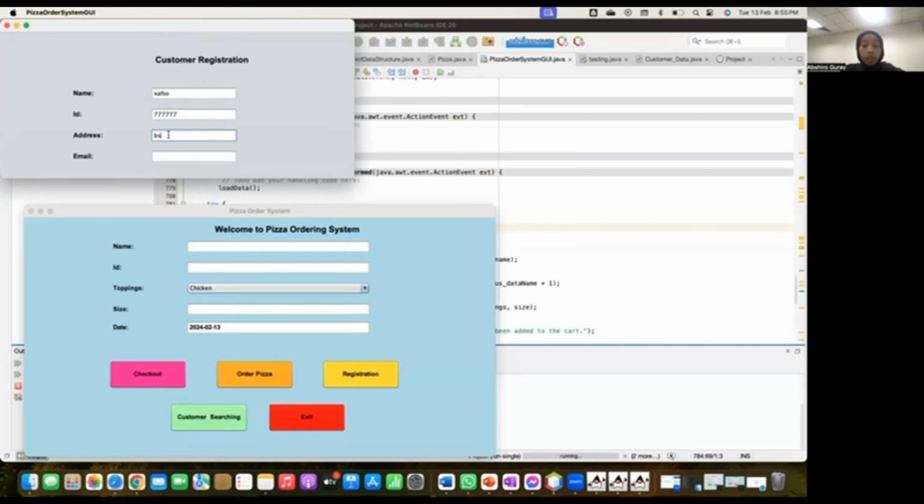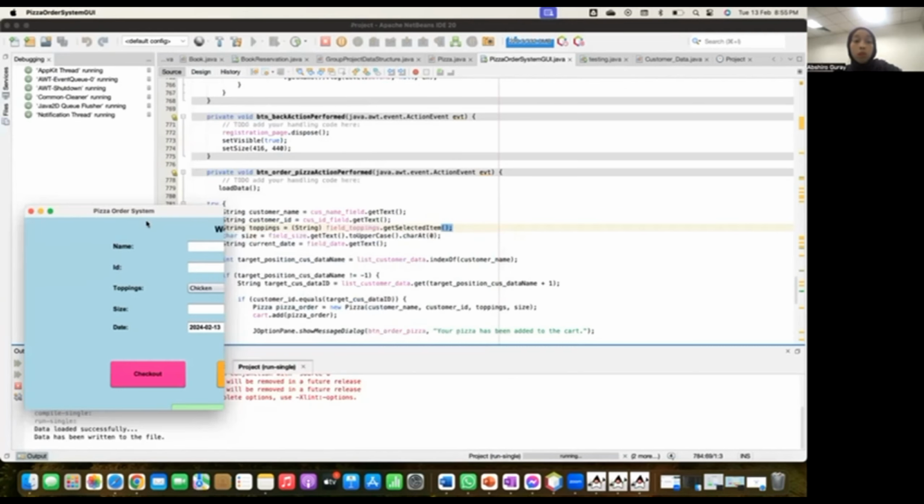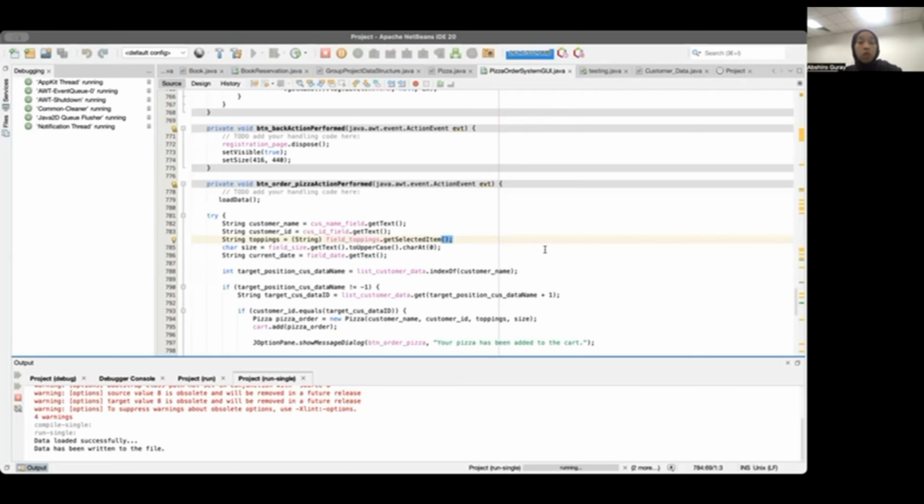And address is... so it's the panel for the register. So this is the successful register, and the user has to write the name and the 6 digit ID and the address and the email. It will be successful.